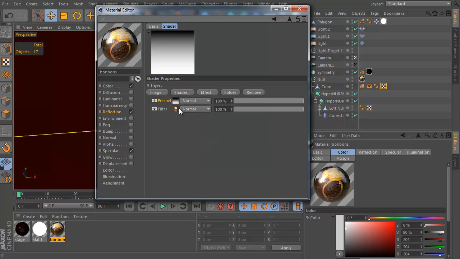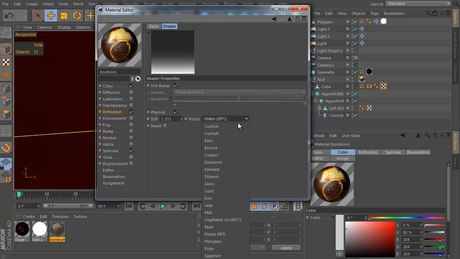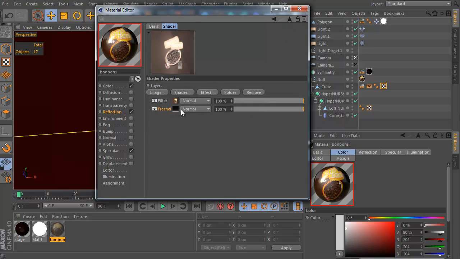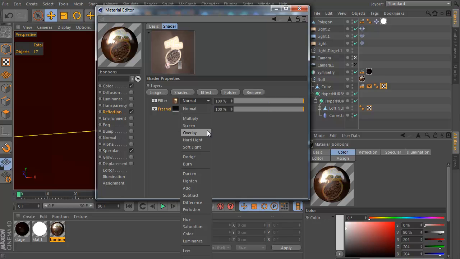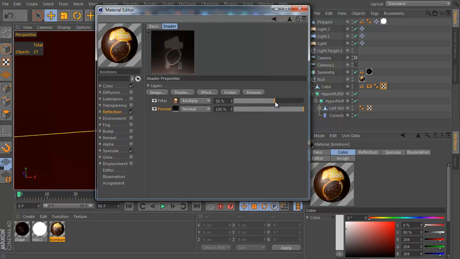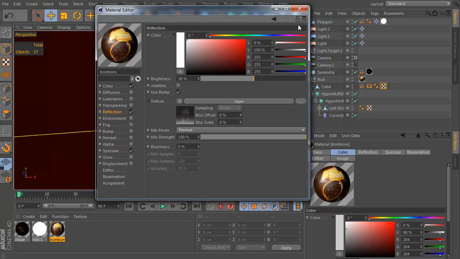And open the Fresnel and use the physical, and we can use the iron, for example. Change the order and adjust the mode of the filter to multiply, for example, and adjust the coloring of the layer a bit. Perfect, go up and we can adjust this one as well. Okay, we can adjust the color a bit, maybe it's not so important, I think, yes, something like this.